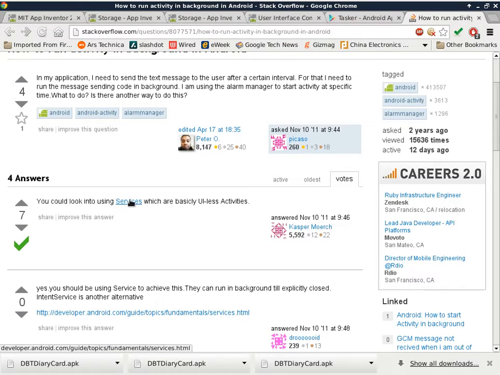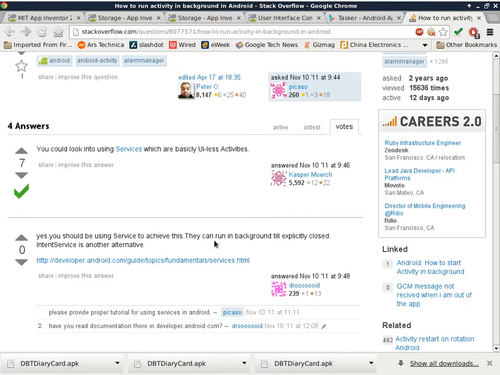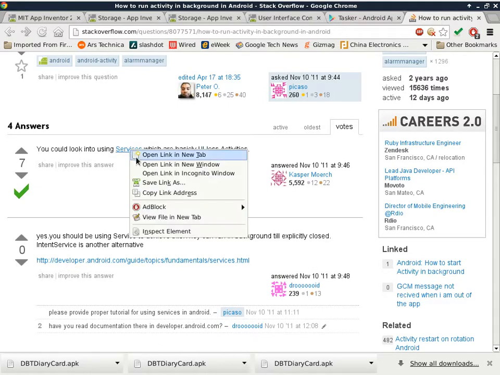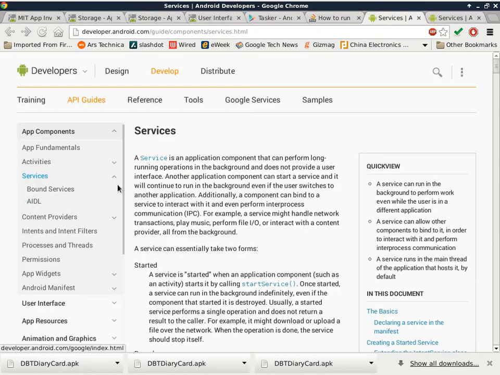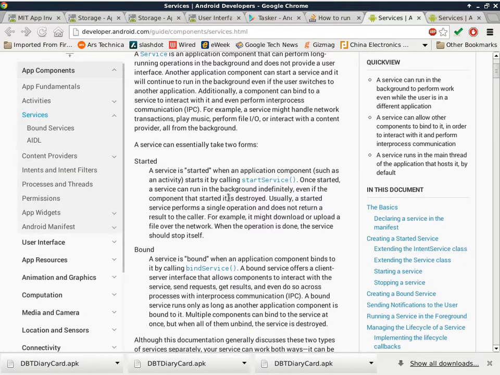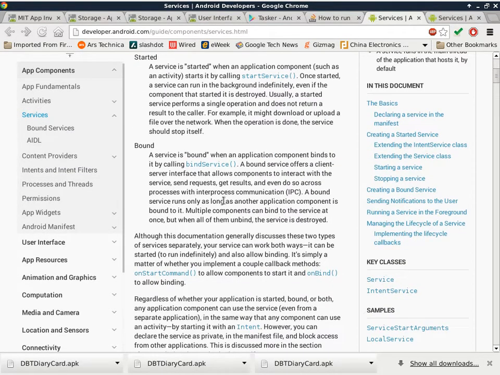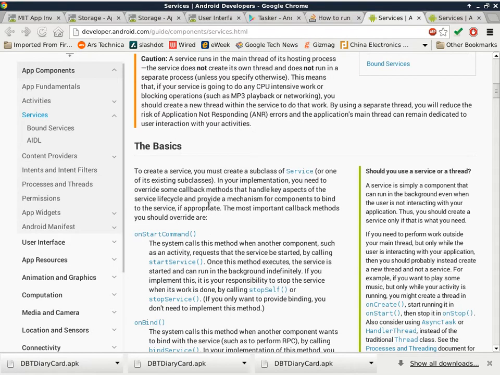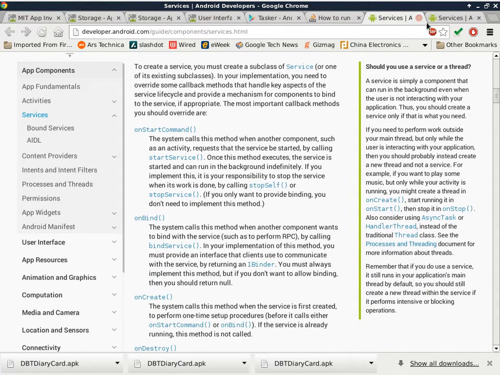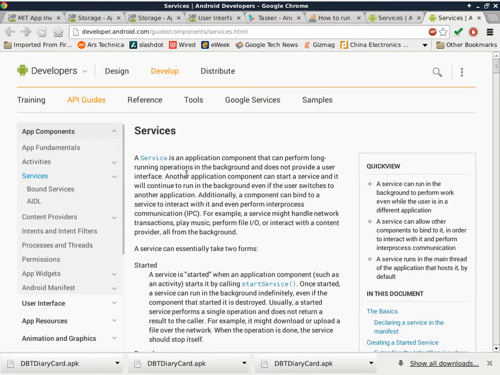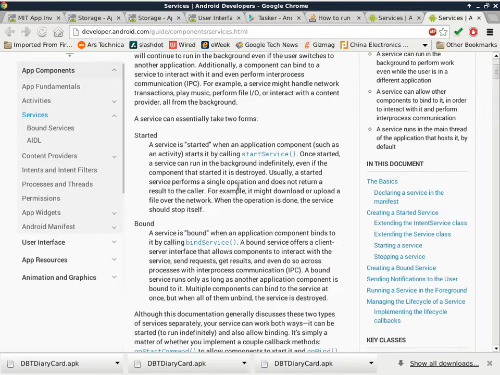Okay, it's called a service, that's it. Which are basically UI, user interface less activities. Yeah, so you should use service to achieve this. They can run in background till explicitly closed. IntentService is another alternative. I don't think we can use Service because I think those are specially built type of apps. It was just a thought that we may not be able to use. Service is an application. Okay, it's the same thing here.